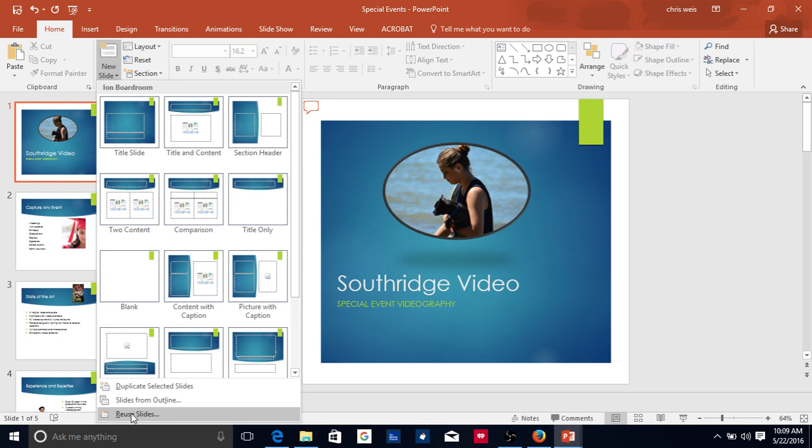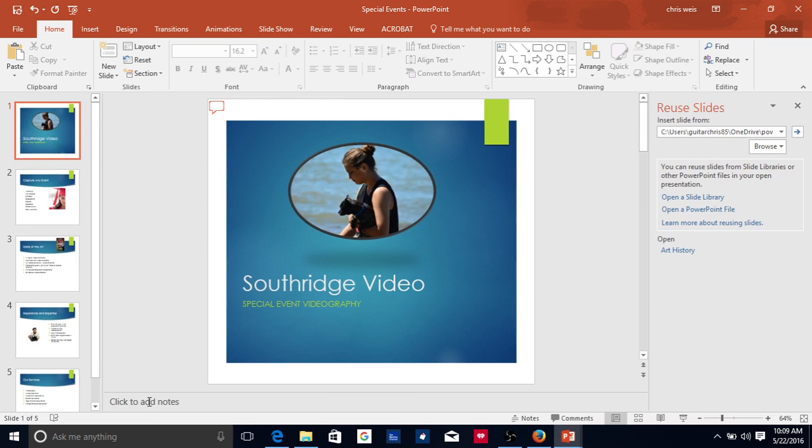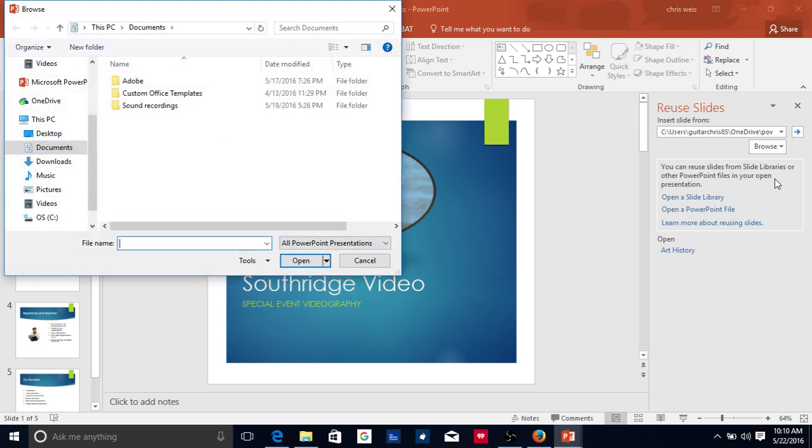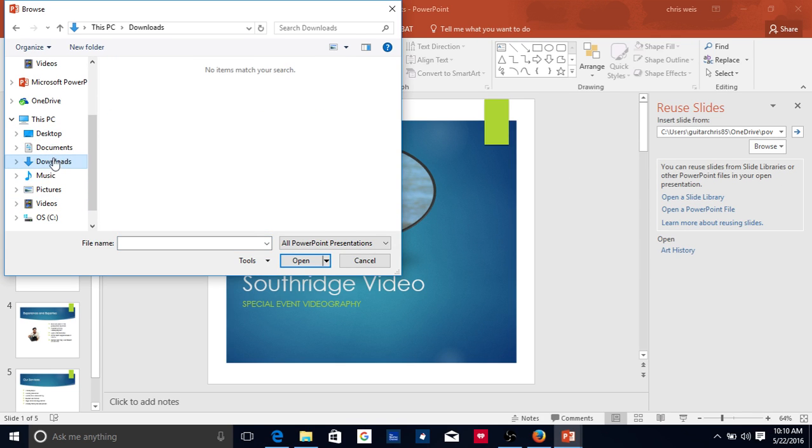We're going to go to reuse slides, and they're going to want us to click the browse button and browse from file. And let's go over to downloads, no downloads, documents.